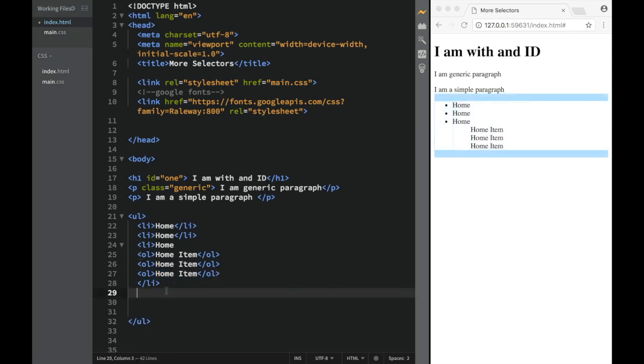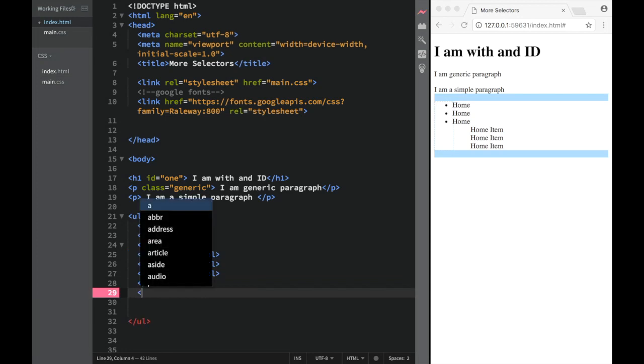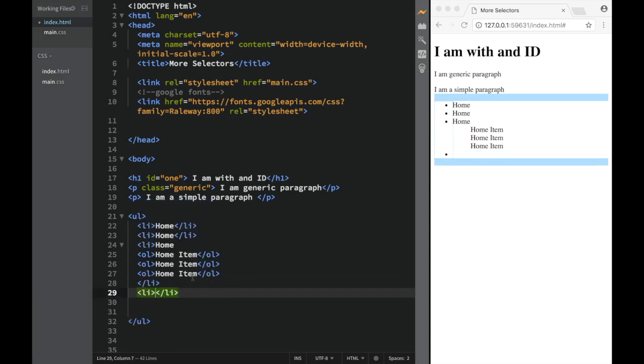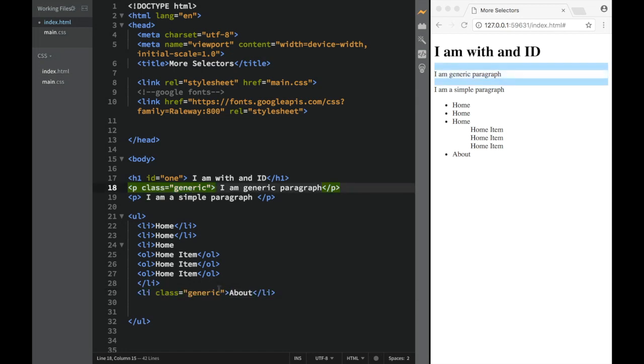And then we're going to continue with our unordered list, right? So I'm going to say list item over here, and then I'm going to say this is going to be about, and this is also going to have a class. I'm going to say that the class is going to be generic also, so the same as for the paragraph. So generic over here, generic over here. The more important thing is they should match, right?